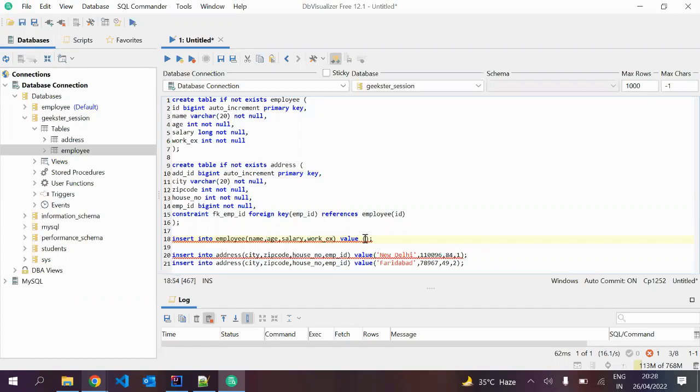Okay, so its corresponding value will be what? So what all values you want to insert, just insert it. So employee name I want to have, let's say my name only, Neeraj, and age, let's say 26, salary, let's say 60. Okay, work experience, let's say 3 years. Okay, so this is the value I want to insert into my employee table.